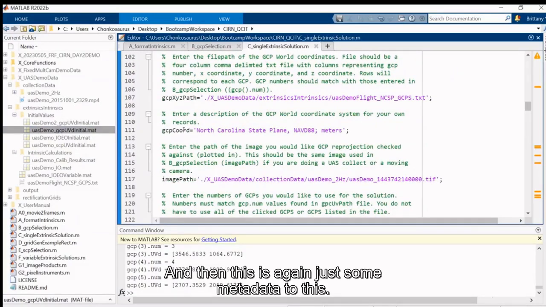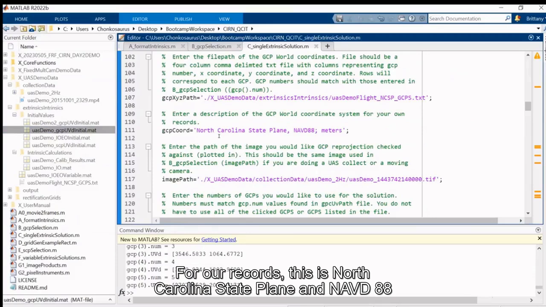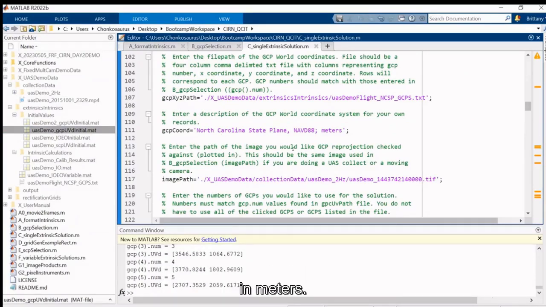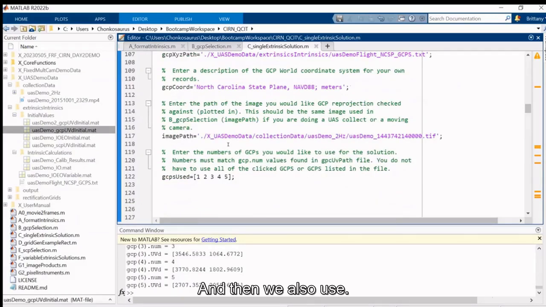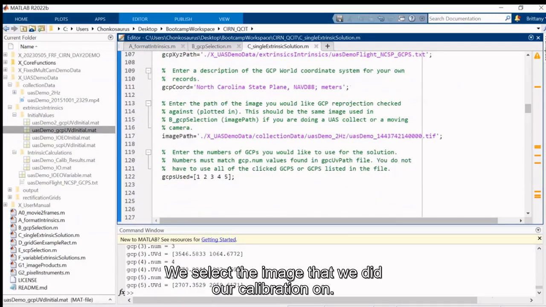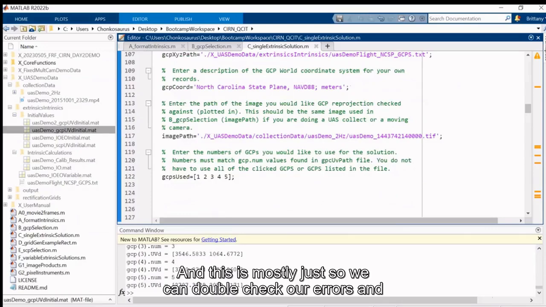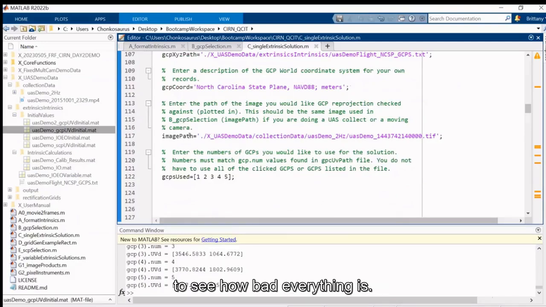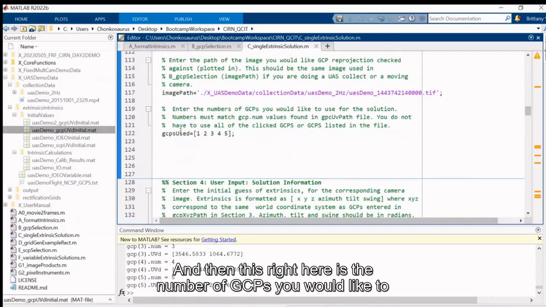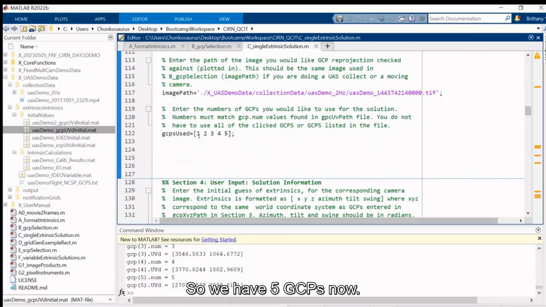And then this is, again, just some metadata for our records. This is North Carolina State Plane, NAVD 88 in meters. And then we also select the image that we did our calibration on. And this is mostly just so we can double check our errors and to see how bad everything is. Or how great everything is. And then this right here is the number of GCPs you would like to use. So we had 5 GCPs.